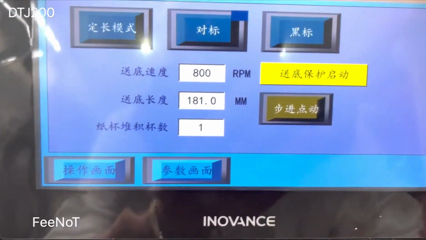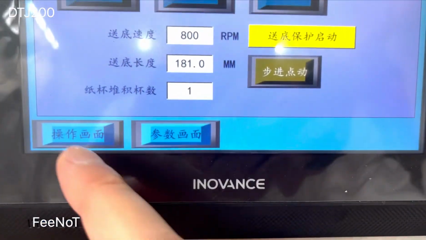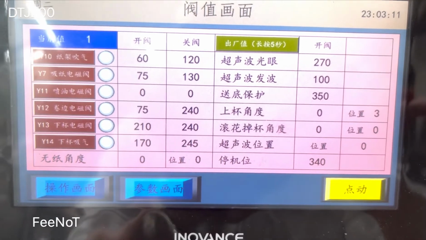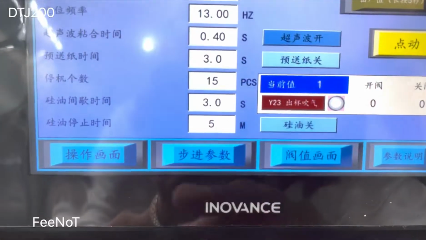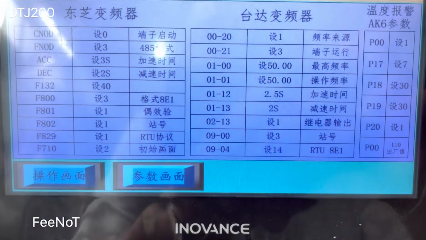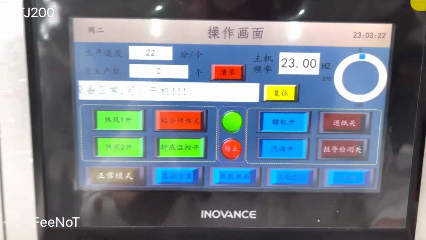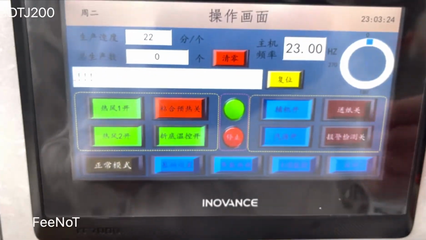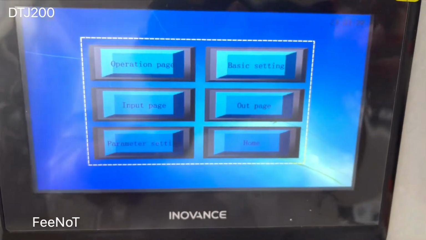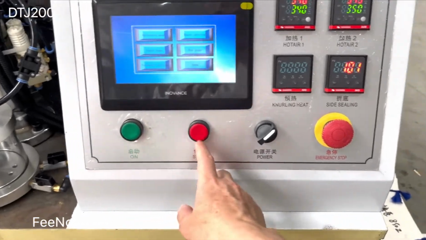And here is 步进电机 step motor, and angle set, and parameter set. Okay, here's the set in English. And here's total power, and here's the start and stop.